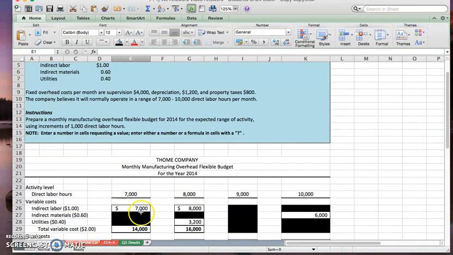Now yours are blank except for the 7, 8, 9, and 10, and we're going to go ahead and answer the question, prepare the monthly manufacturing overhead flexible budget, flexing at each one of these direct labor hours 7,000, 8, 9, and 10 respectively, or in 1,000 direct labor hour increments. So the first one here is in cell E26, and while you're watching this video, you could have your Excel open up next to it.